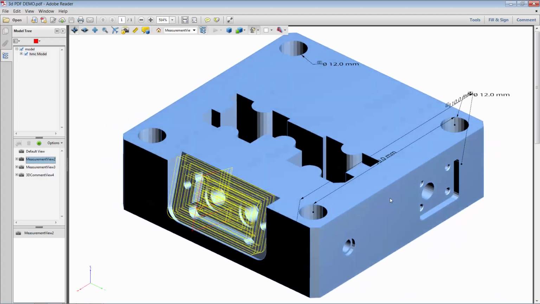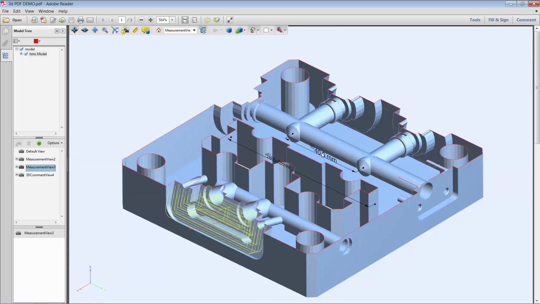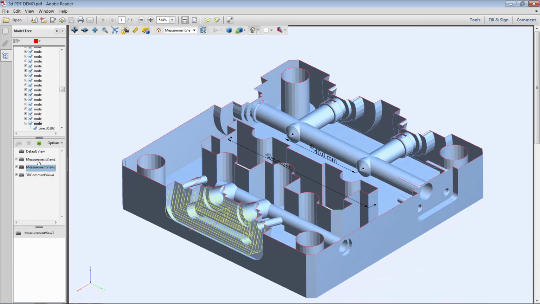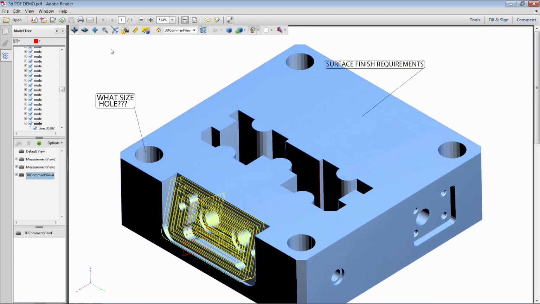All I got to do is click on that view. It brings those up, and it's not just a static snapshot. It's still a full 3D rotatable model. So as you can see, there's a very nice collaboration tool.